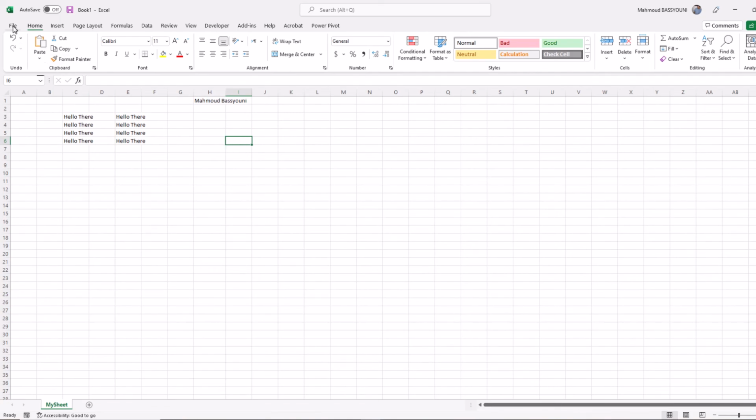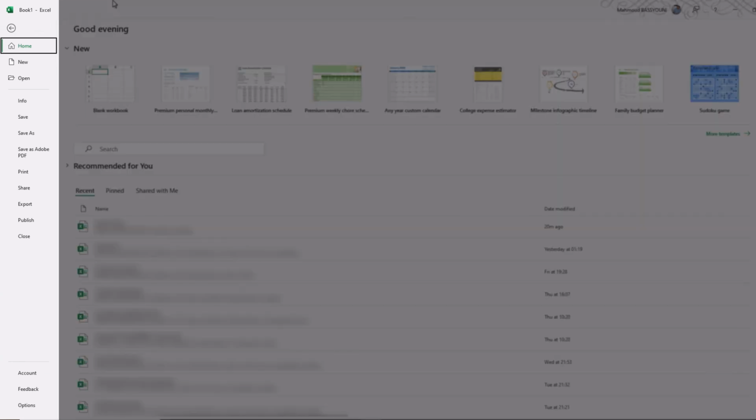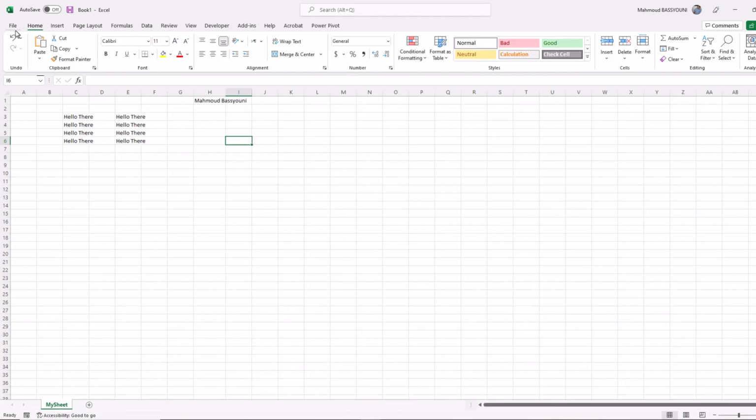The File tab isn't like the other tabs. This is where you can open a file, or save a copy of your file, or save it as PDF, or check your account or advanced options. To go back, either click on this arrow or just press Escape.